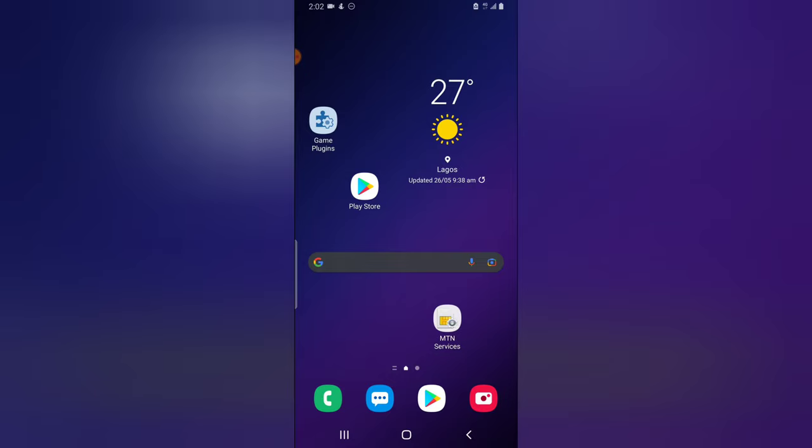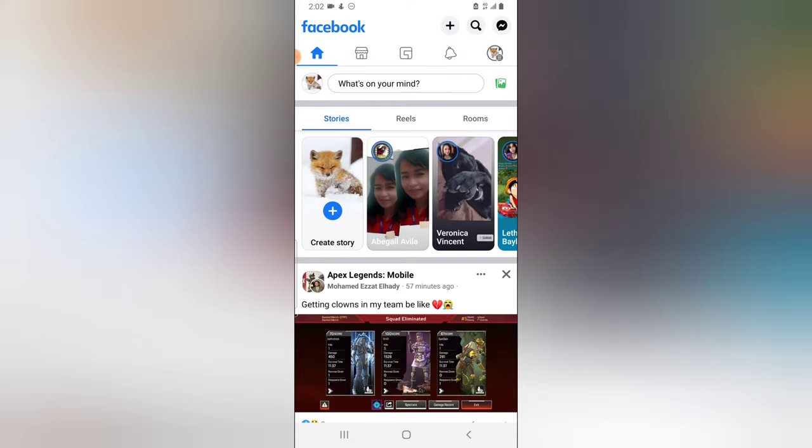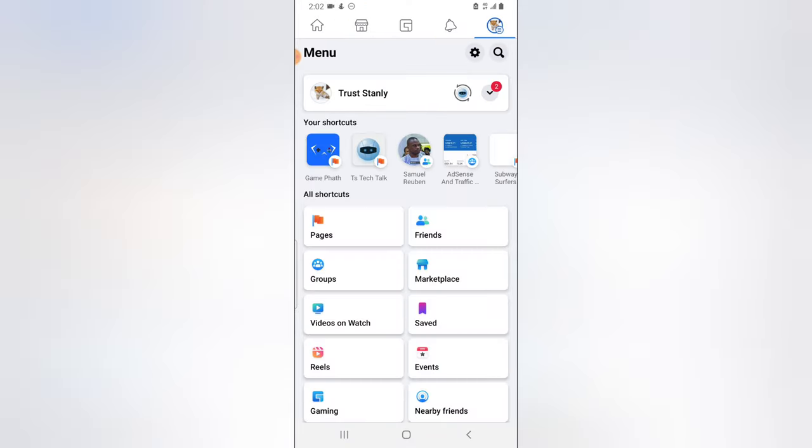On today's video I'm going to show you guys how to change your template on your Facebook page, and let's dive into that. So go ahead and open your Facebook application and then navigate to the exact page you want to change the template for.